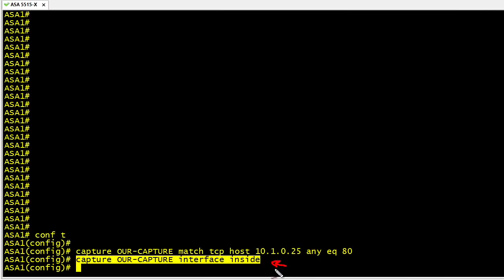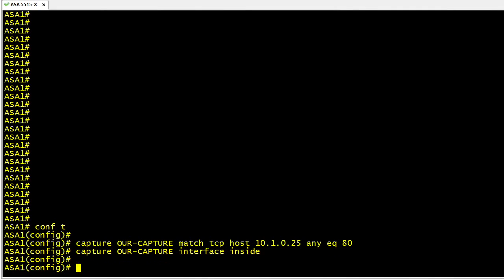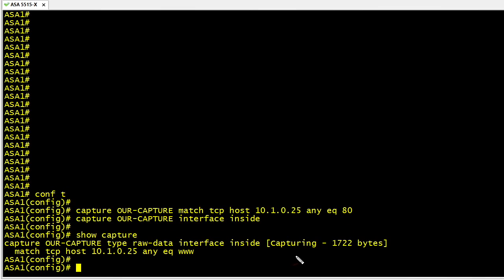And this command simply enables the capture on the inside interface. We don't really need it on the inside and the outside. One copy of that data traffic from Bob going out to internet servers is enough. To verify that the capture is actually on, we can do a show capture. And that does a couple things for us. First of all, it indicates that it's currently capturing, and it's specifying the criteria of what it's capturing.